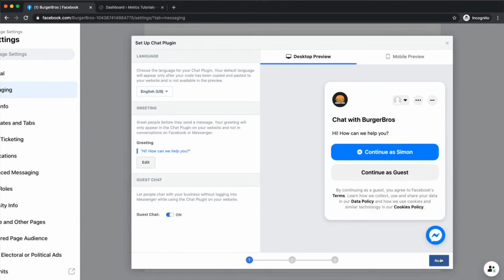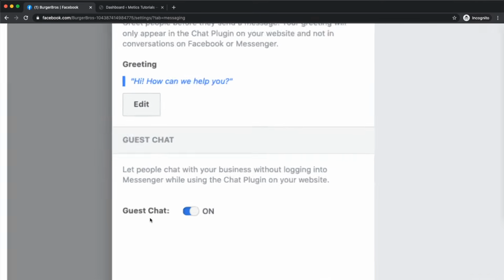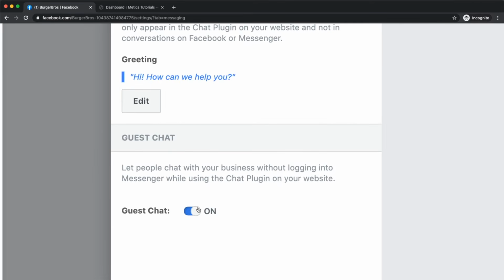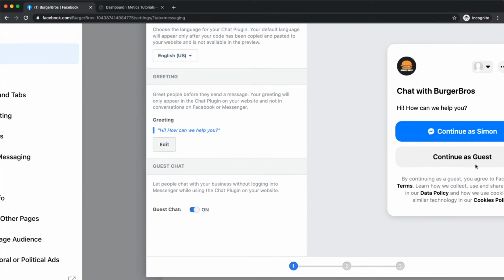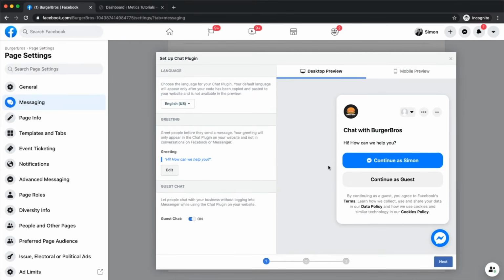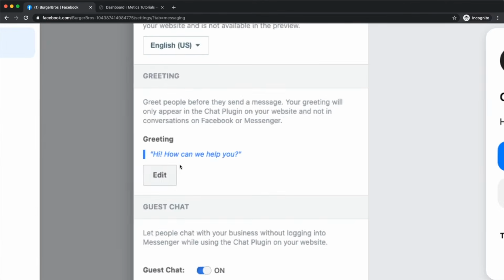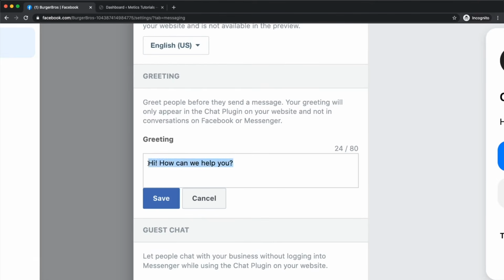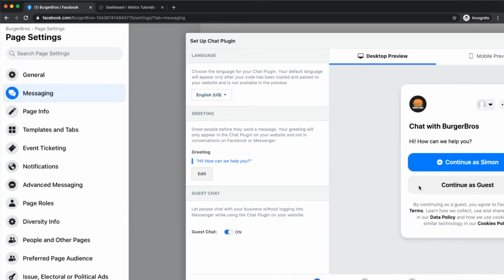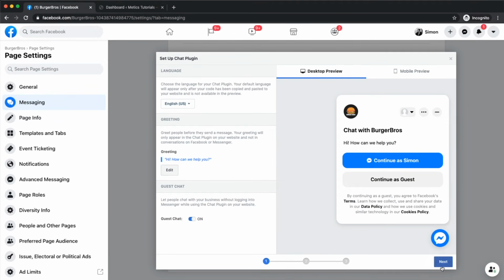So we're going to click next here. And this is kind of what it looks like. If you turn this guest chat on, then people don't need to log in to their own Facebook account. They can just click on continue as guest and just contact you like that. You can also have a greeting right here. So if you want to change that, just change it right here. And then click on next.